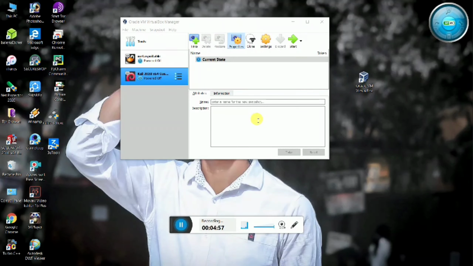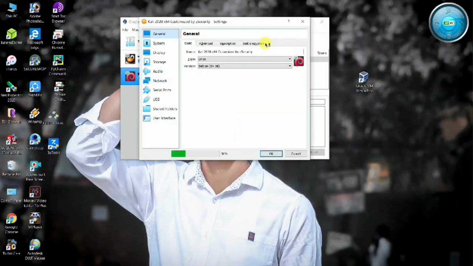Now it is installed over here. I have just installed it. See, you can see here Kali 2020 64-bit. First you should do some settings. So go to the settings and just click on Settings.